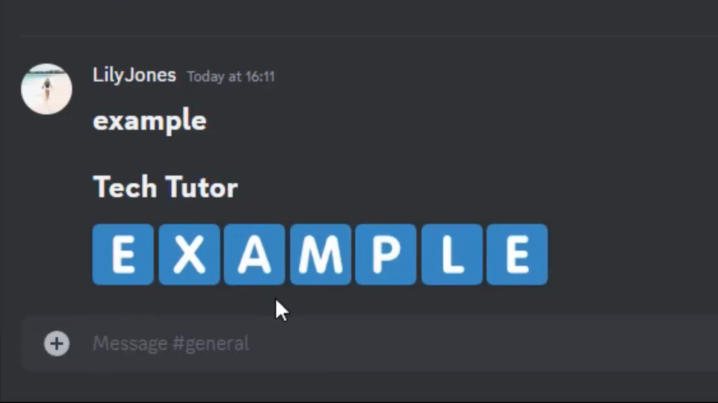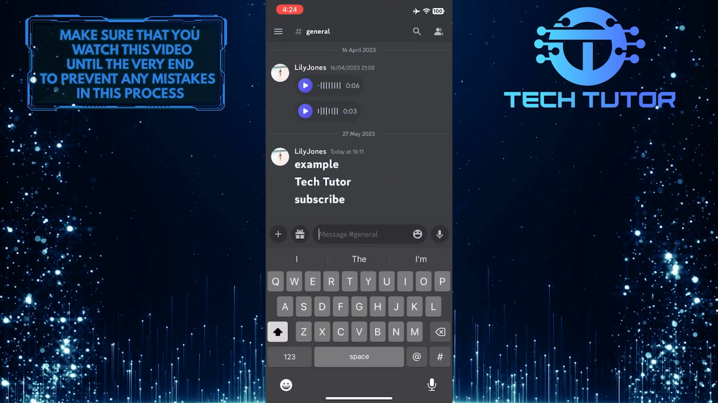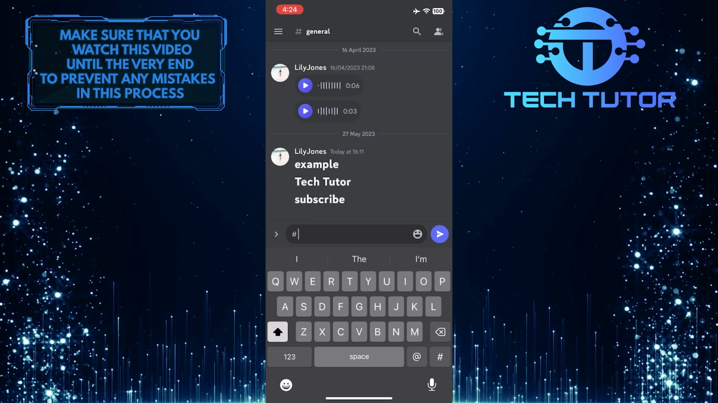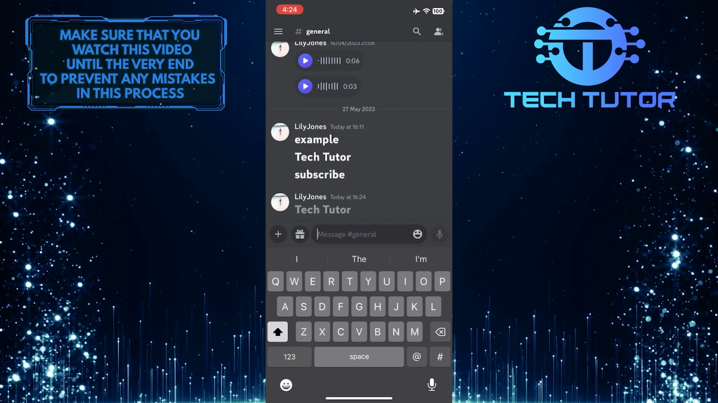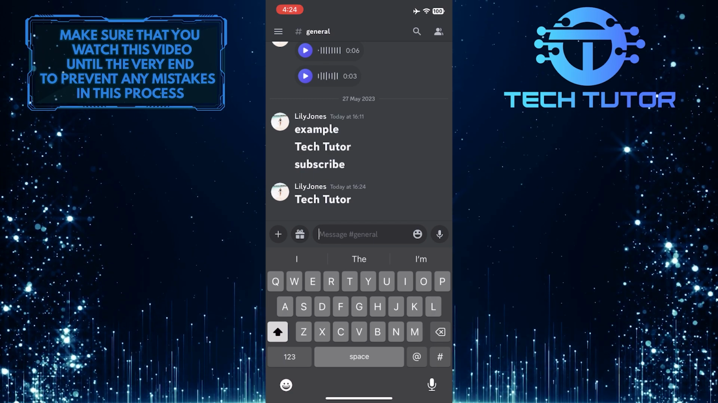If you are using the Discord mobile app, then you can use this exact method to send bigger and bolder text. Simply type in the hashtag symbol, then put a space, then type in your text. And then just send it. And as you can see, that text is big and bold.